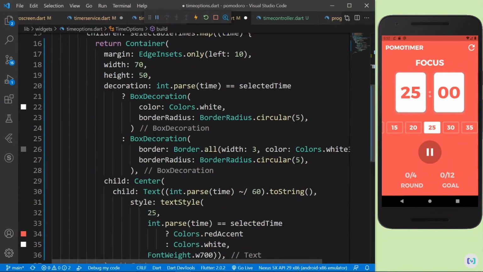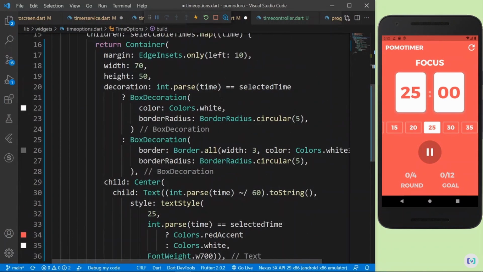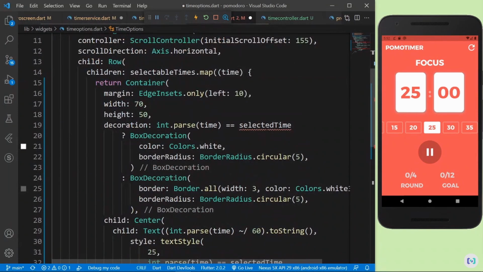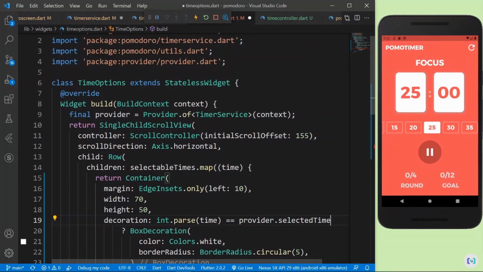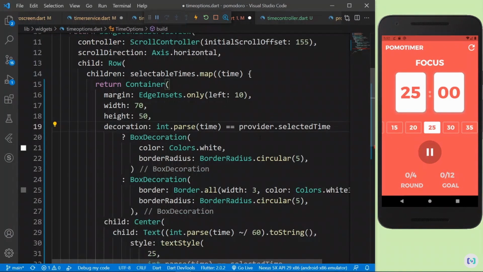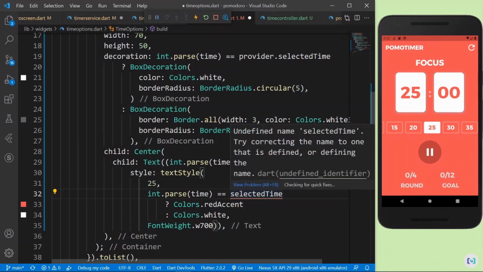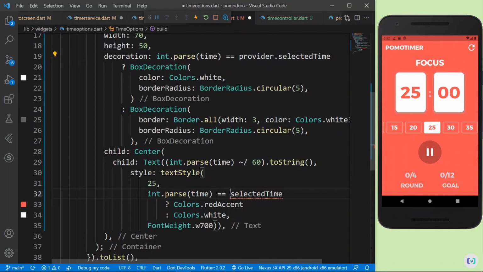What I'm going to do is, instead of saying int parseTime is equal to selectedTime, I'll just delete this variable. I don't need this variable here. Instead I'm going to say provider dot selectedTime, the variable which I provided in the timer service file. The same thing I'm going to do here. I have to say provider.selectedTime, not just selectedTime.